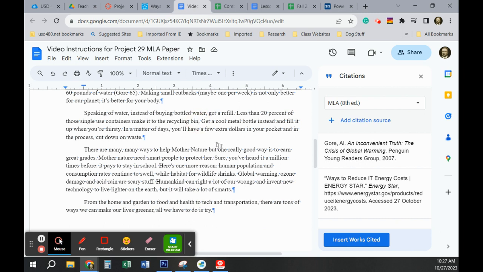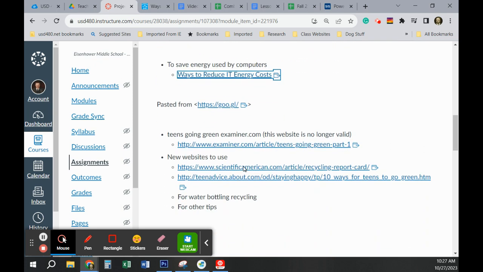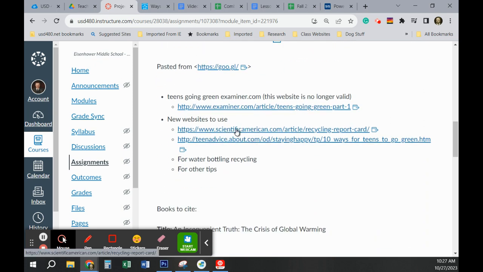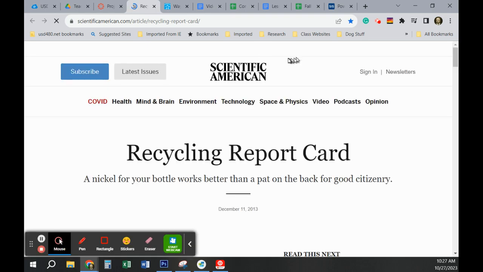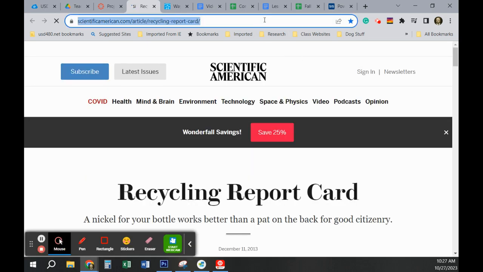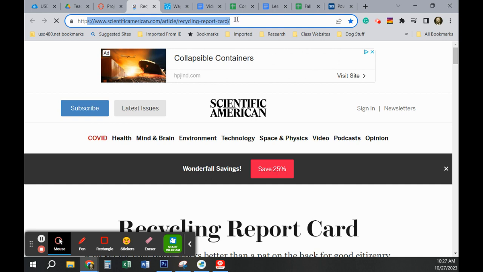Okay. Speaking of water, less than 20% of single-use containers make it to the recycling bin. Go ahead and click right after bin and before the period, because again, that sounds like something that our client looked up. So I'm going to go up here, and we're going to come down here to the Scientific American article right here. I'm just going to right click on that, open link in new tab. And here we go, Scientific American Recycling Report Card. I'm just going to click over here a couple, so I get the entire URL. Then I'll select that URL. Come on, my computer's being slow.